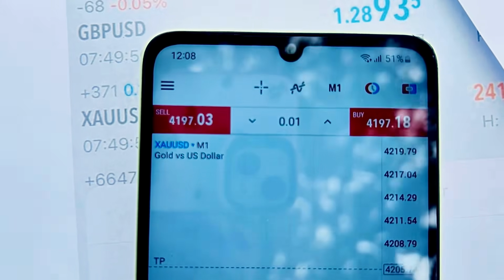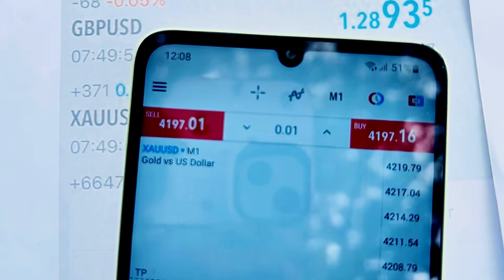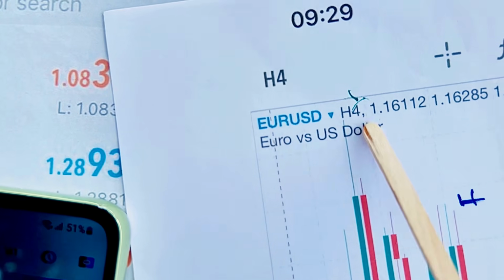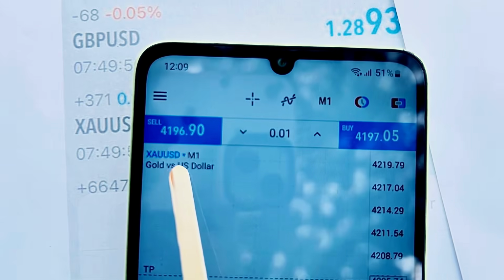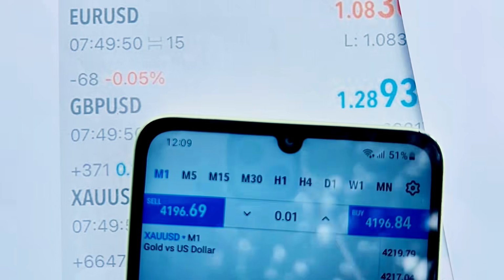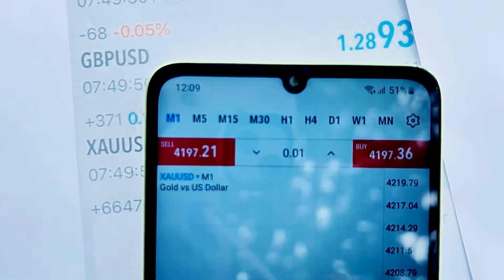Here we see gold versus the dollar. M1 represents the time frame. If you're using the iPhone, you'll be able to see the time frame on top here. For the Android, you will see it here. You can see the time frame over here also. You can tap this and change to any time frame that you like.